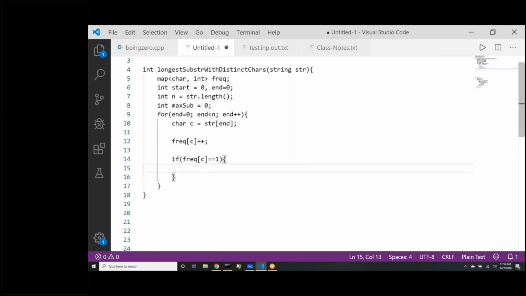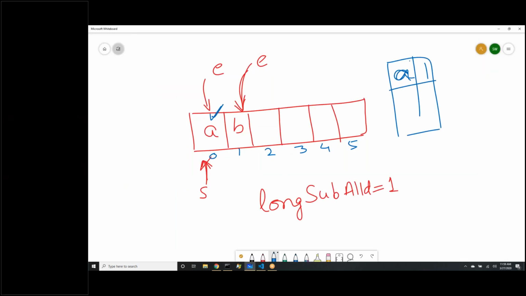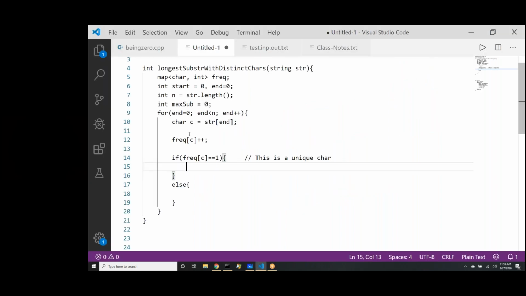If the frequency of C is still 1, you got another C and this one is telling you this is a unique char. Can I say if A got added and in the map earlier A was not there, there are no duplicates so far in our substring, then I am able to calculate my substring length. Can I say max length is equal to, there is a built-in function max, this comma end minus start plus 1. Do we all agree with this? This is making sense?